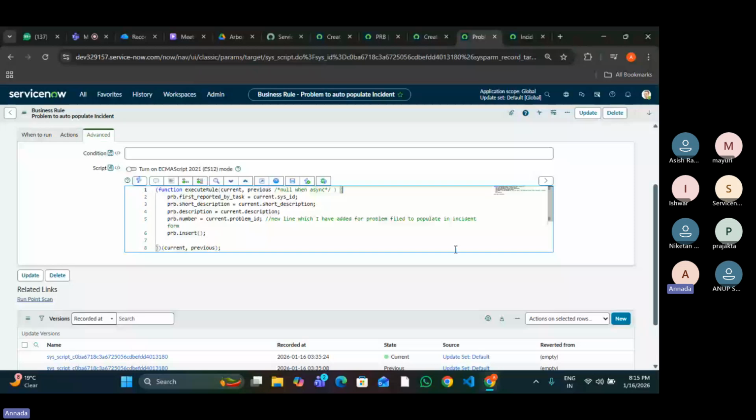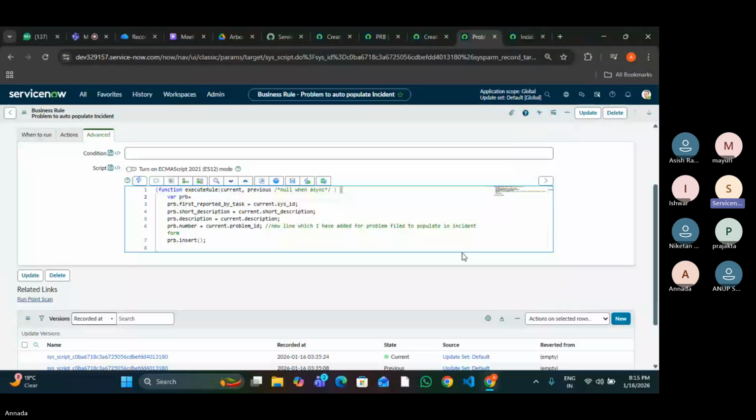Okay, just a second. I'm really sorry. Actually, I have copied from there, but I couldn't. Just a second. This doesn't work.